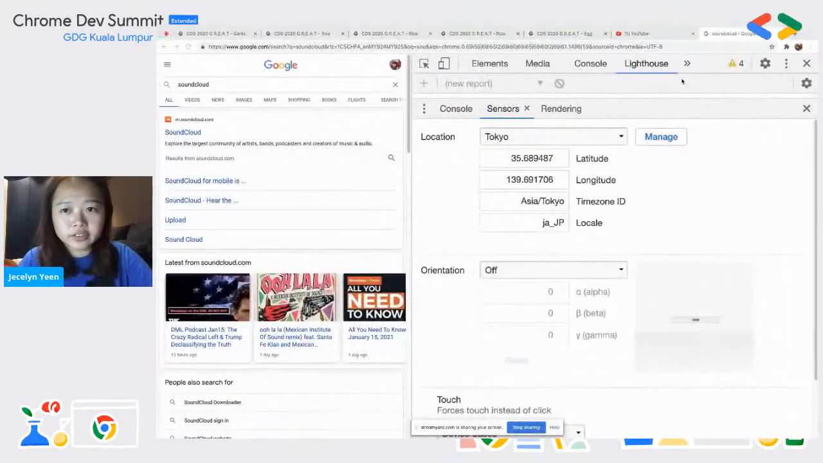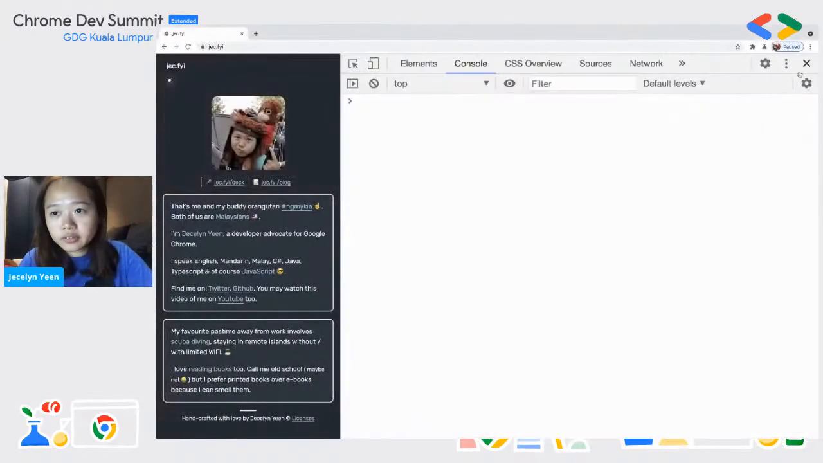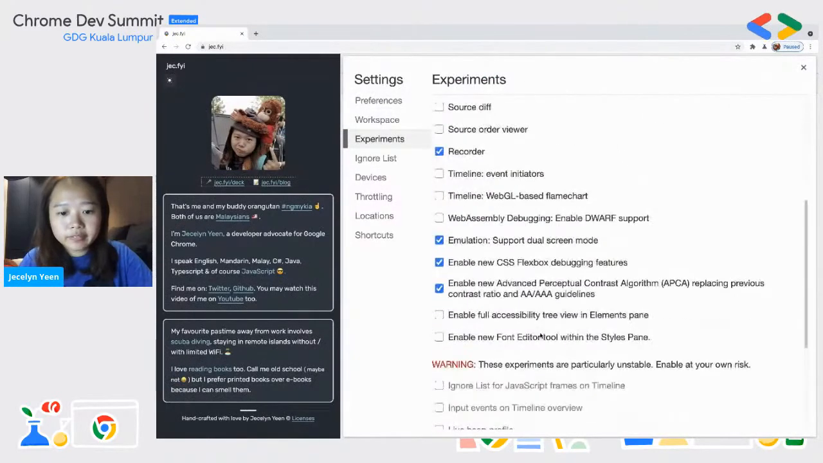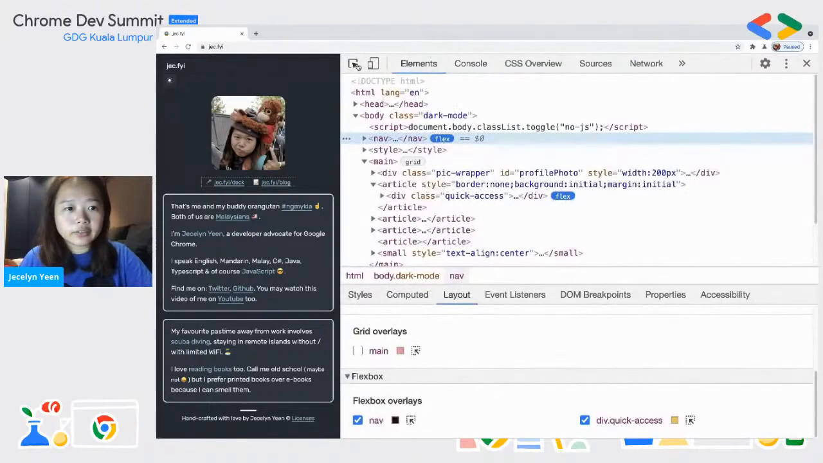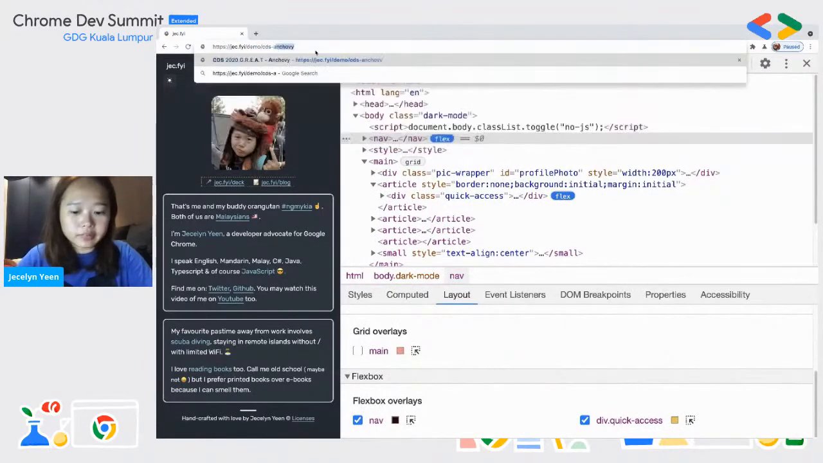Okay, so let me just show you an example. Go to the settings, go to the experiments, and then here you enable the new APCA to replace the AA and AAA guideline. So in here, let's just go to my anchovy demo from just now.